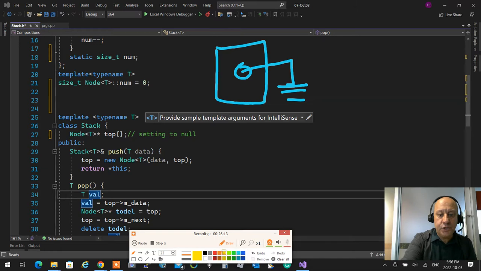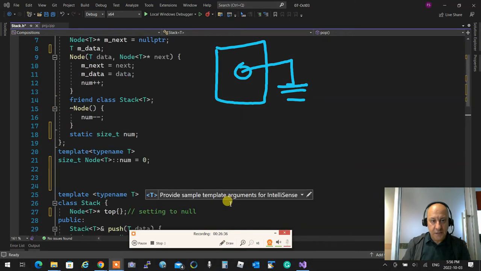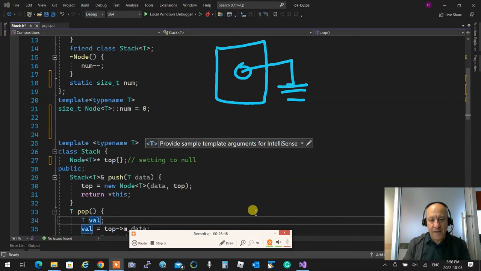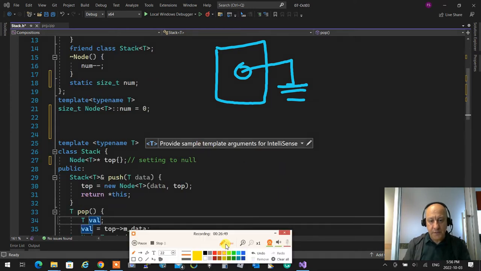Now the function push is called. It creates a new node of type T with the data on top. And we know that the constructor of node sets the data on top to whatever they are. If you just recall what the constructor of node did, it sets the next pointer to whatever value is coming in here and sets the data to whatever value is coming there. So going back over here, let's walk through this one and see what happens.